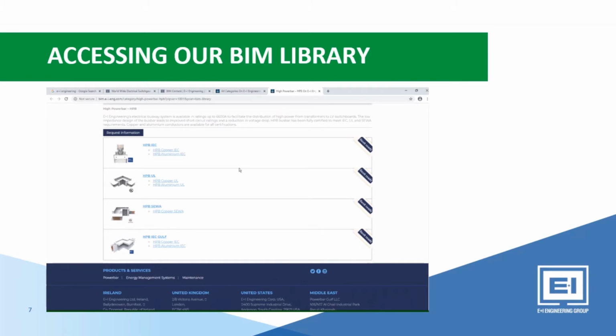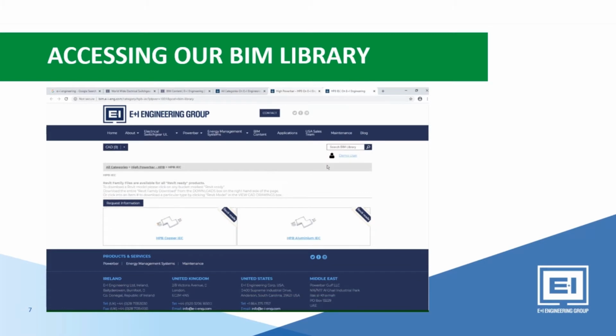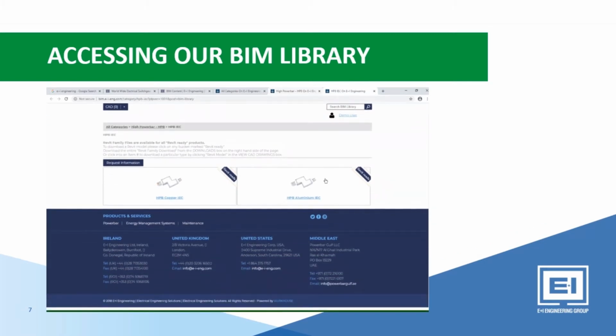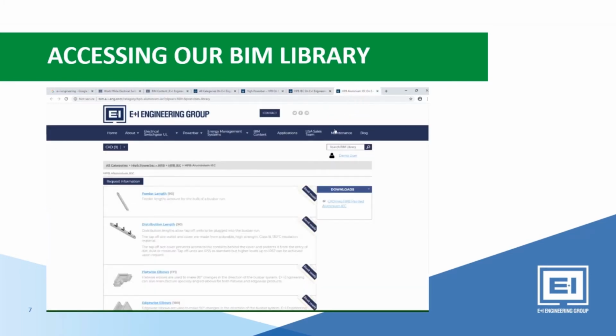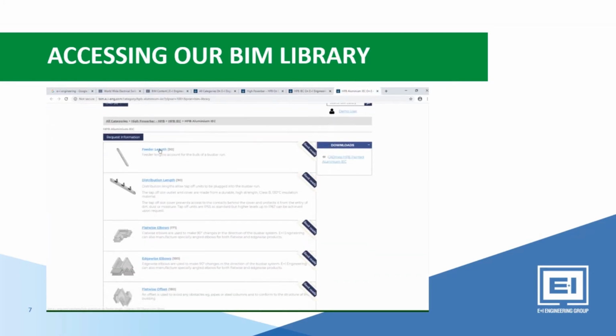The Powerbar range will differ for each regional standard, so you'll want to make sure you're working with the models that are relevant to your project requirements. Next, you'll choose the conductor type and so on, depending on your design needs, until you are presented with a list of individual Powerbar BIM models, each named according to our coding system.